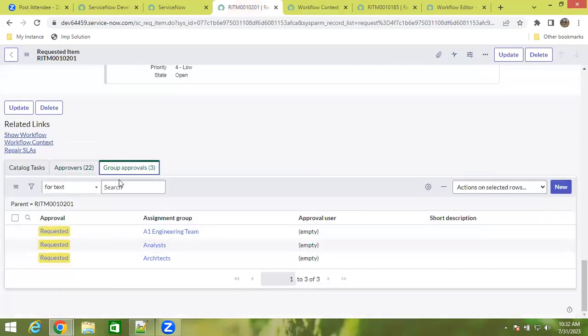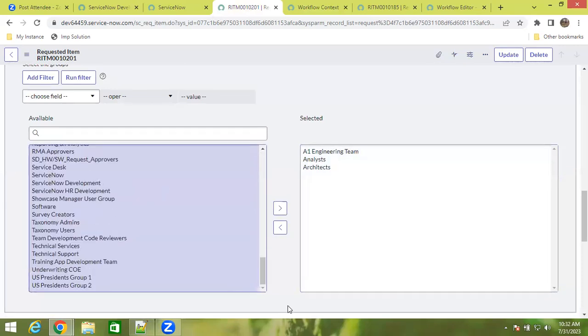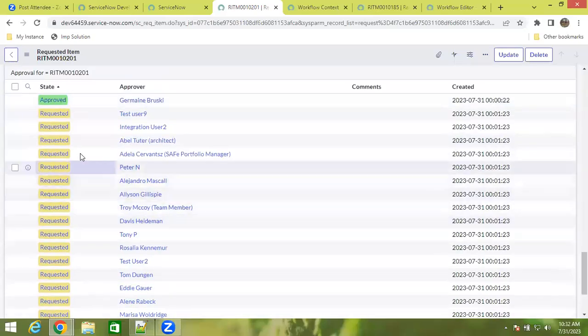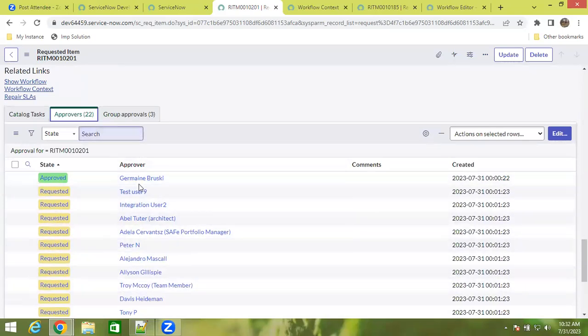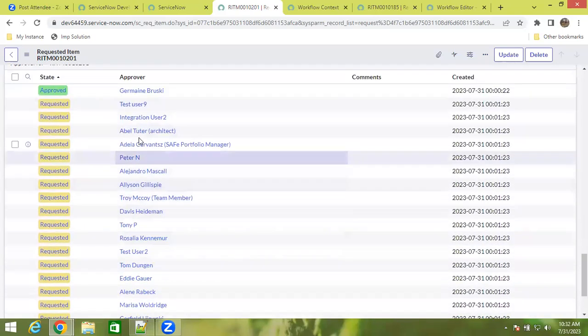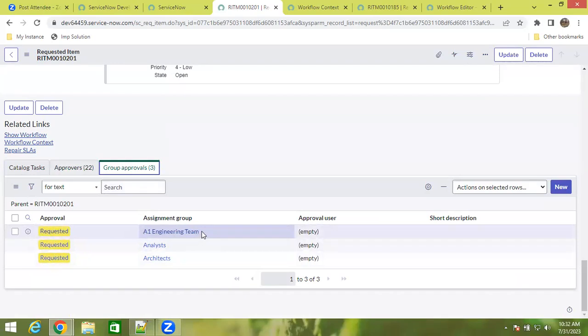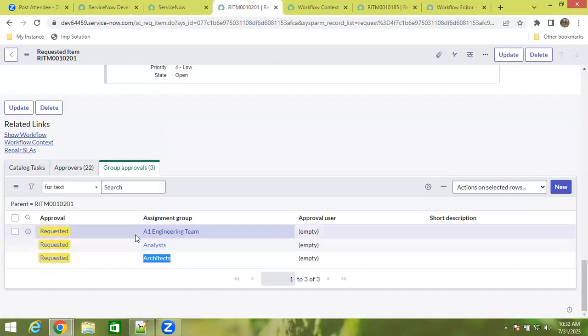So you can see here group approvals. It has posted for 3 approvals. So group approval, because we selected 3 groups here. Getting it? Now, you can see approvers here. So these are all requested. They are in requested state. So these are all the group members. See here, these are all the users, and they are the group members of these 3 groups. All the group members of this group are posted for the approval request.